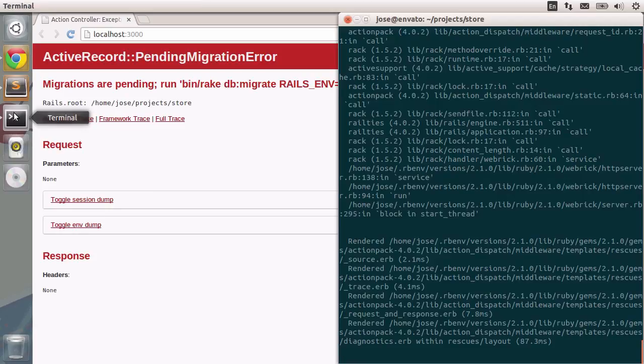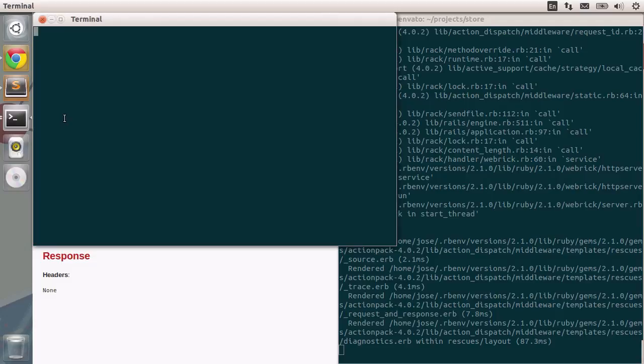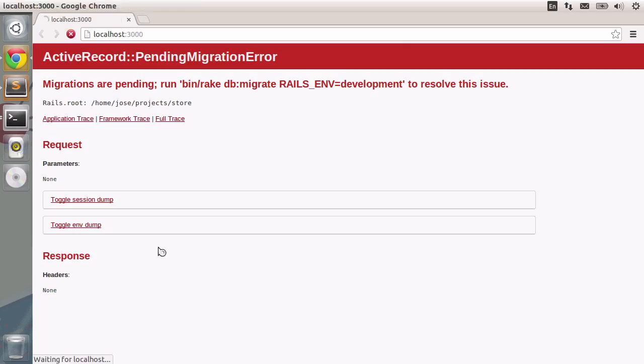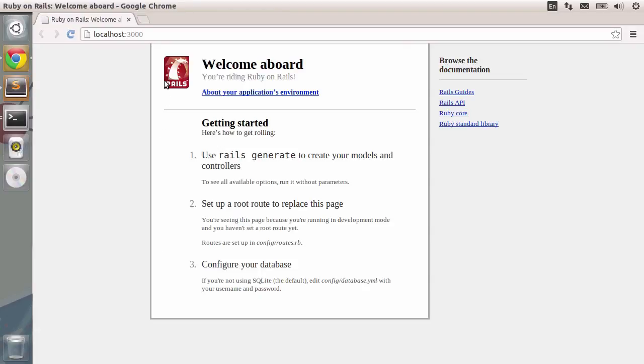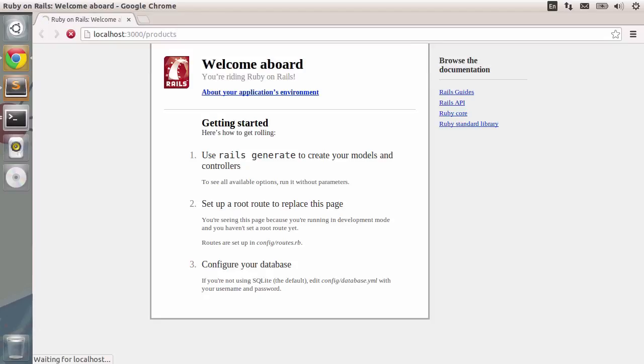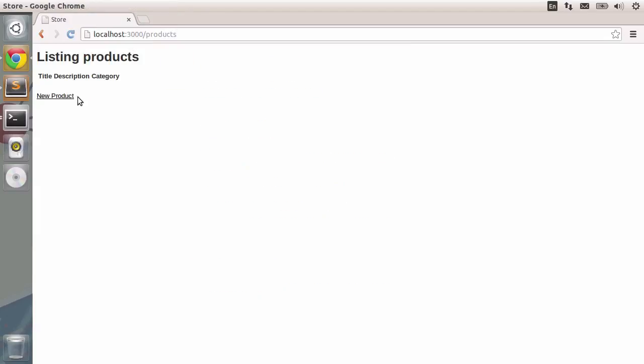I'm going to open yet another terminal window, and I'm going to our projects/store folder and type in rake db:migrate. Let's do that really quick, and our database will be finally migrated. Now we can go to the browser and reload. There you go, our application is working. If you go to /products here, we will go straight to our products page.